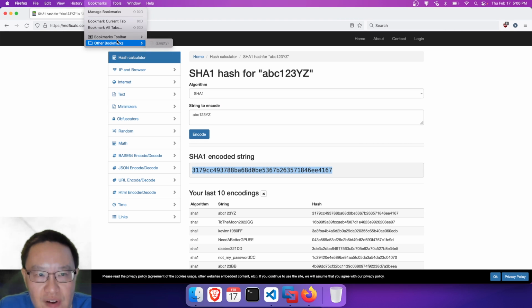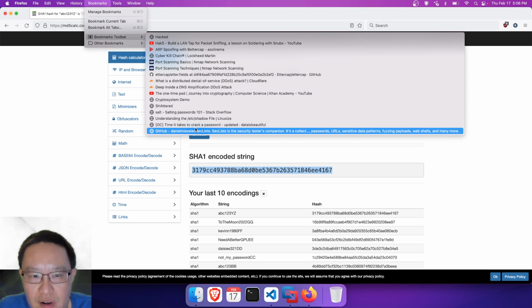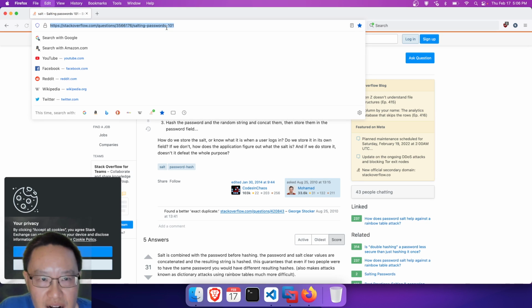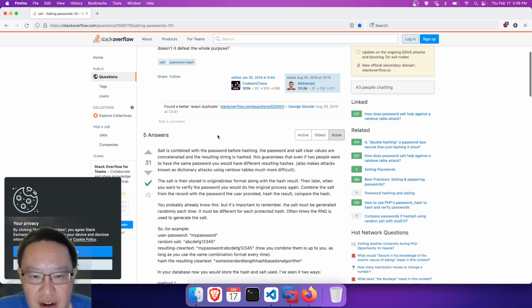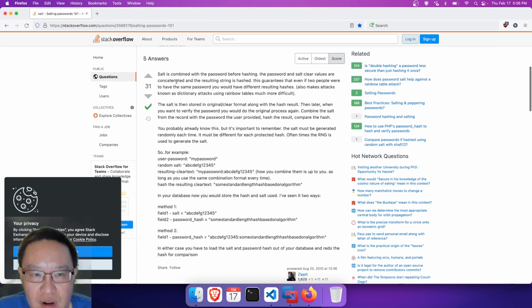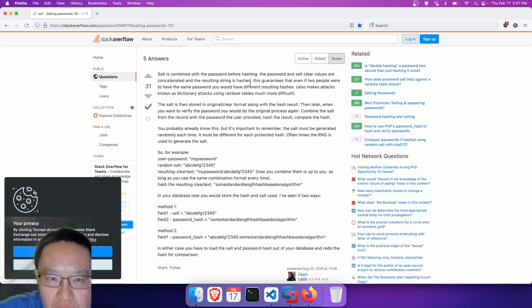There's a nice little Stack Overflow post that I saved: can someone please help me understand how salting works? So far I understand the following: validate password, generate random string, and so on. Here it is. This is a good answer. Salt is combined with the password before hashing. Now password and salt are clear values and are concatenated, and the resulting string is hashed. This guarantees that even if two people have the same password, you would have different hashing results.